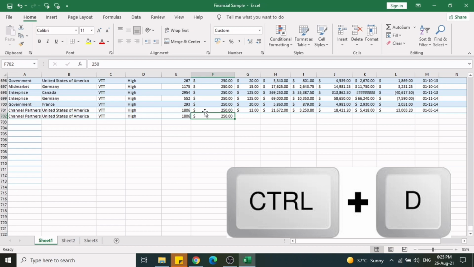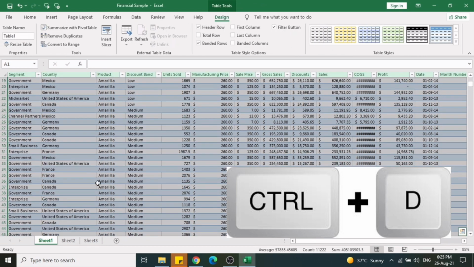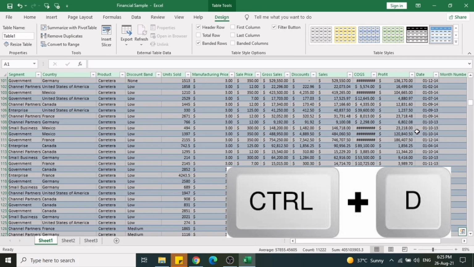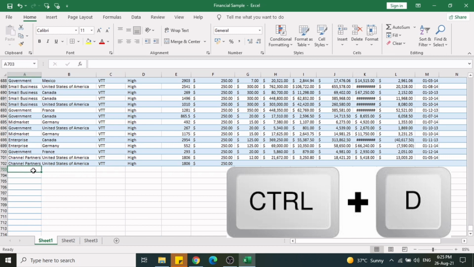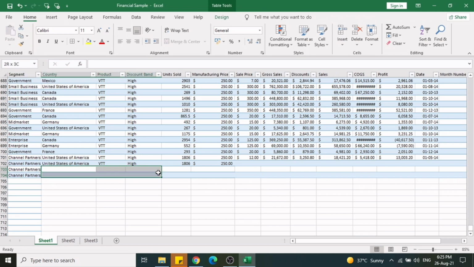Now let's have a look at what happens when we do Ctrl D when there's a table. For that, I'm inserting a table by Ctrl T. Then I go down to the bottom of the table with Ctrl End, and here if I press Ctrl D, let's see what happens. If I press Ctrl D, then the table also continues from there. See here.